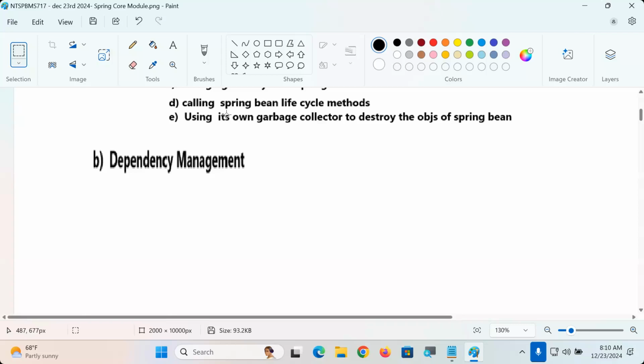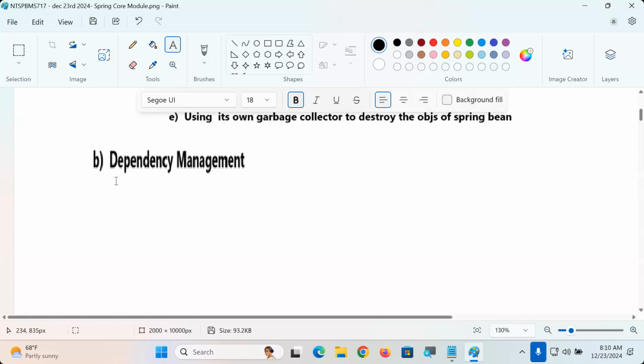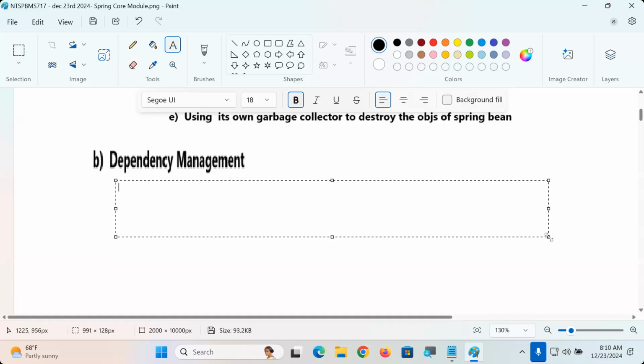Is it not interesting? Come on. Super, guys. Shall we write a few words on it? Later we'll try to understand dependency lookup and injection more elaborately.